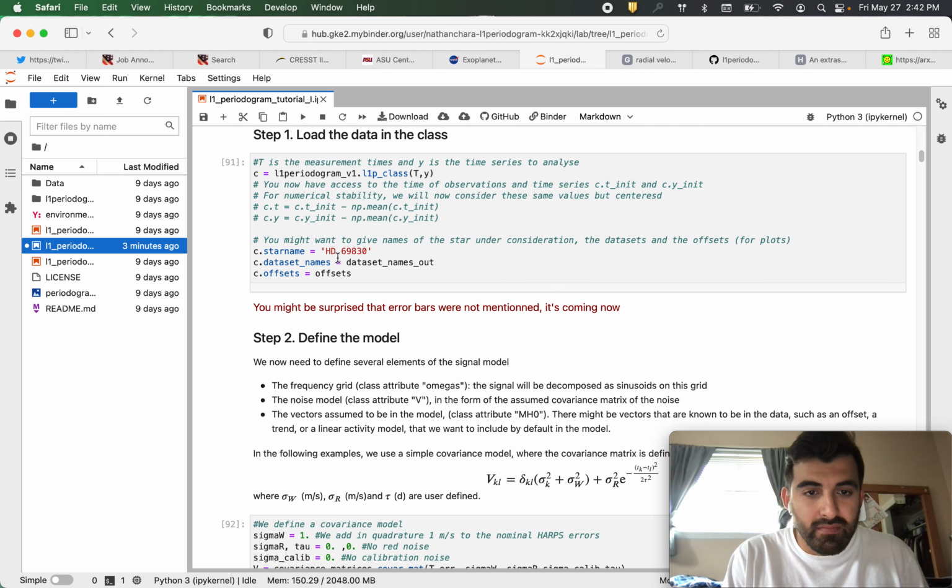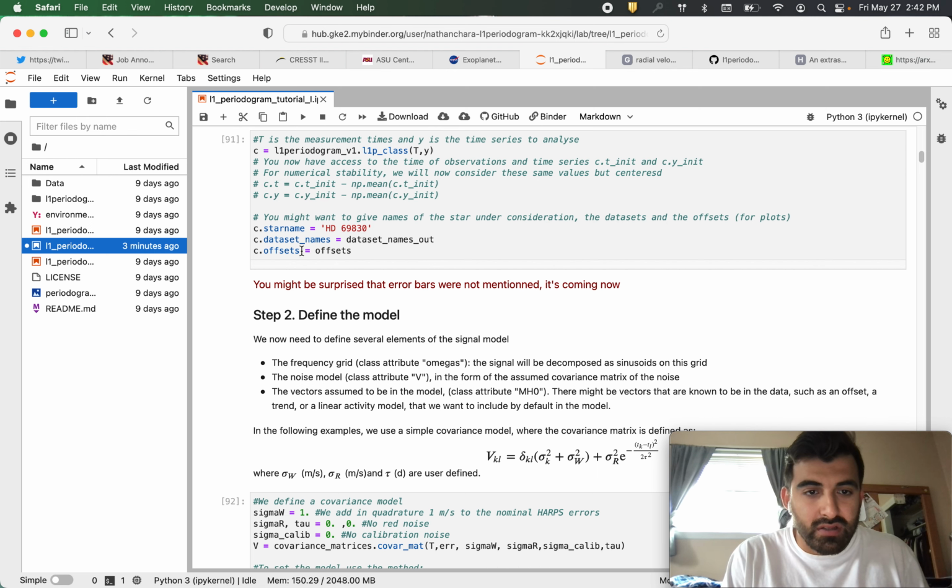We're going to give our star a name, HD69830, as well as our data sets and the offsets.